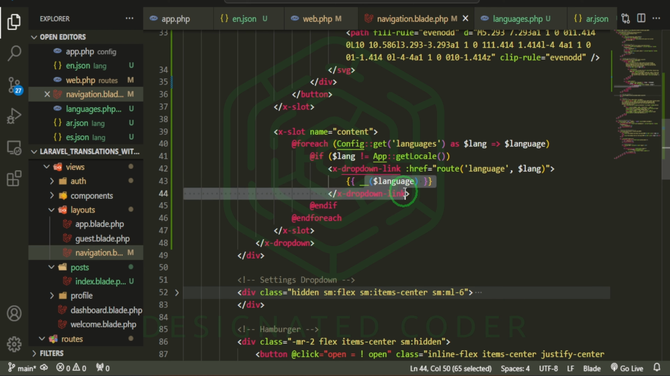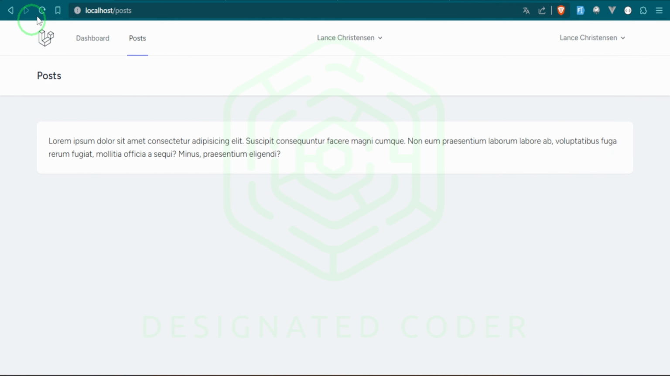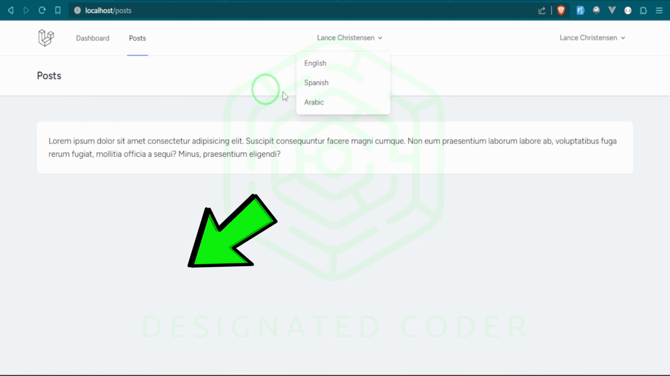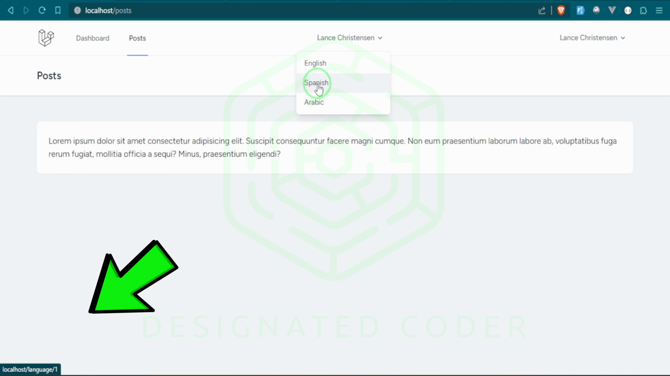We should also translate our languages, but we'll do that in a bit. For now, I just want to make sure that we can see this. Okay, we'll go ahead and try the dropdown. As you can see, we have all of the languages coming from our config file listed here. If you hover on it and look at the bottom left as I hover, you see that we are hitting that language route.